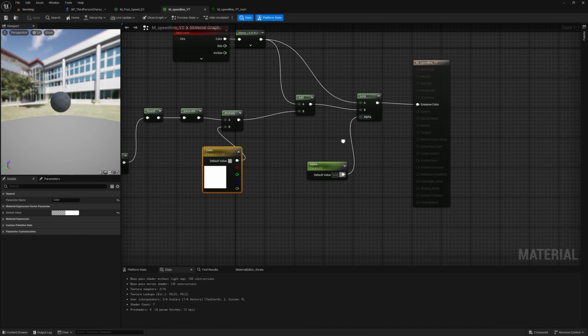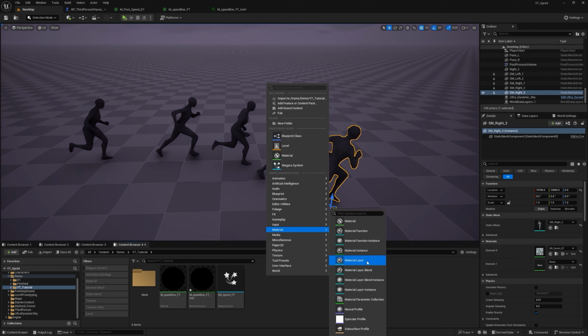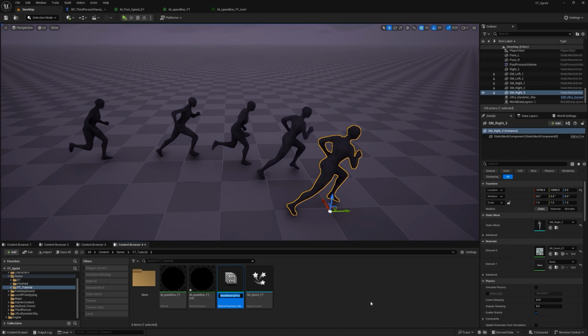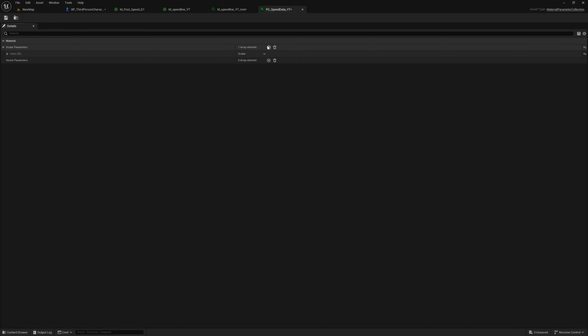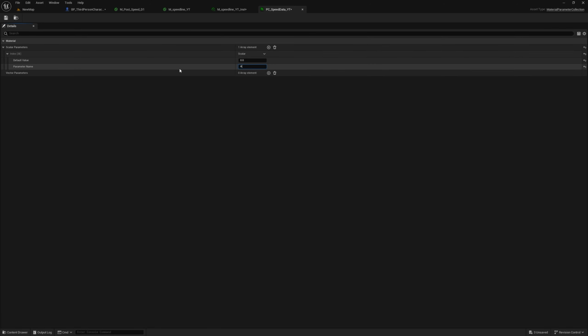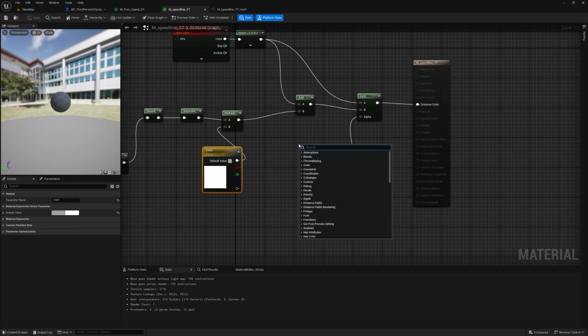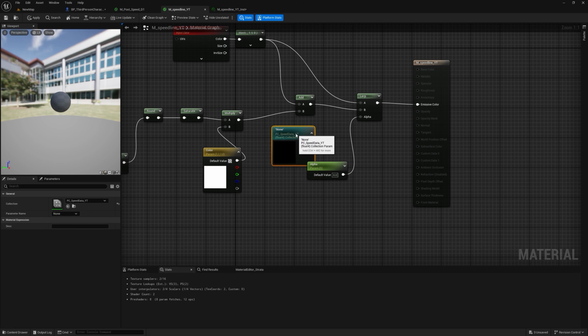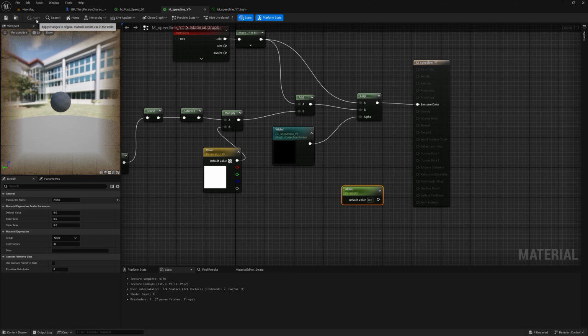Now here, in order to control the alpha, we can get a collection parameter. So we can fade in and fade out the effect. So in order to do that, we can go here and right click, then material, then select material parameter collection. Then I will call this PC speed data. Then open it up and click on this. I will name this alpha and then go back here and type in collection parameter and select this one and select the alpha and connect this here and click apply.